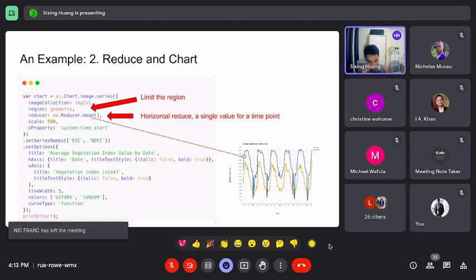So it's the square I draw with my drawing tool. So the geometry in this case is the region I'm interested in. And because I want only one EVI value and one NDVI value for each single time point, I want the mean of the whole area. So I do not want a lot of numbers. I just want one number for one time point over the whole area. So I will have to do a reduce with the mean function.